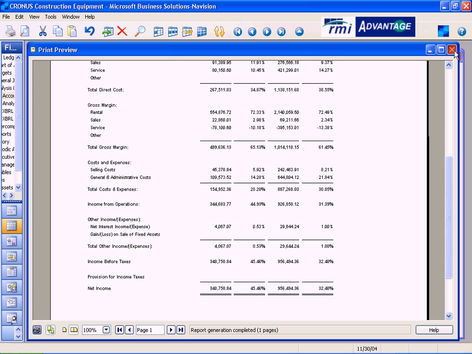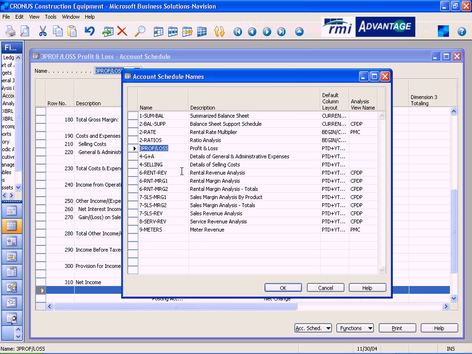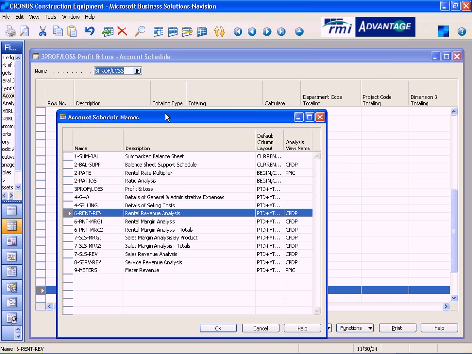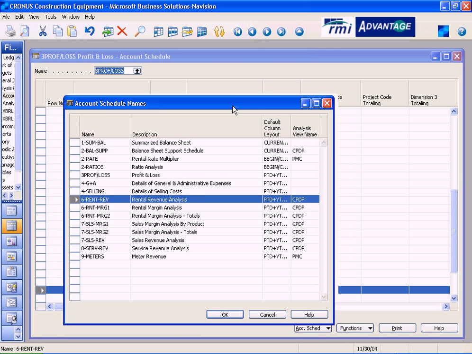Now, the next thing I wanted to show you in these account schedules is a different account schedule, which we refer to as our rental revenue analysis. Now, take a look before we switch at the department code, project code, dimension 3, and dimension 4. That's the headings of these various different column headers here.